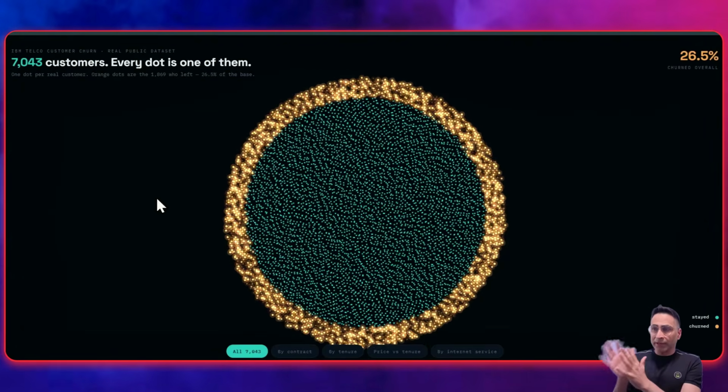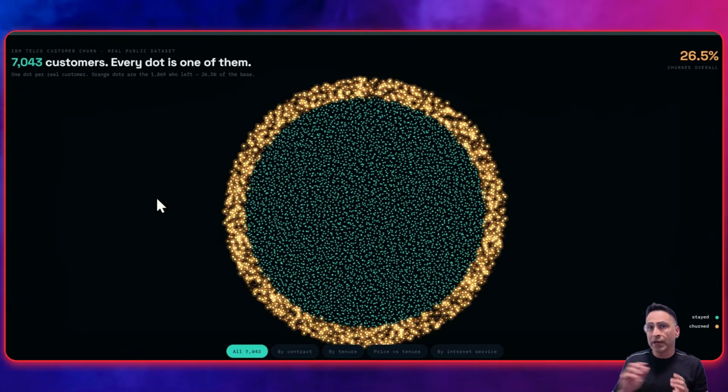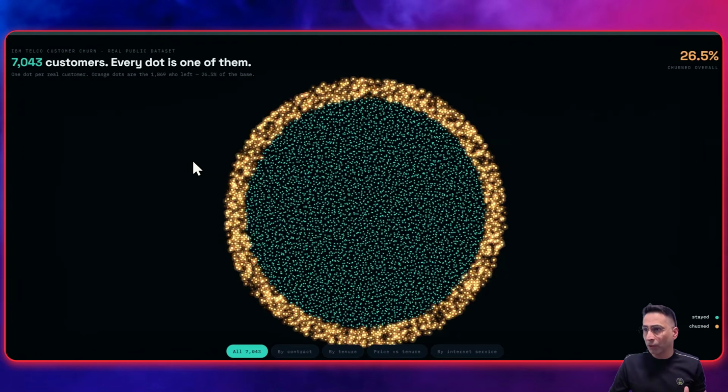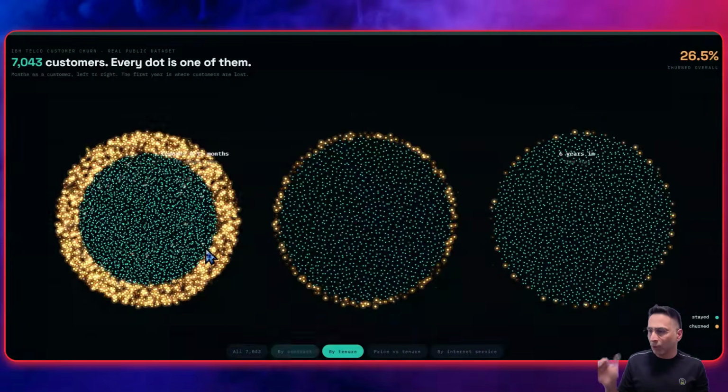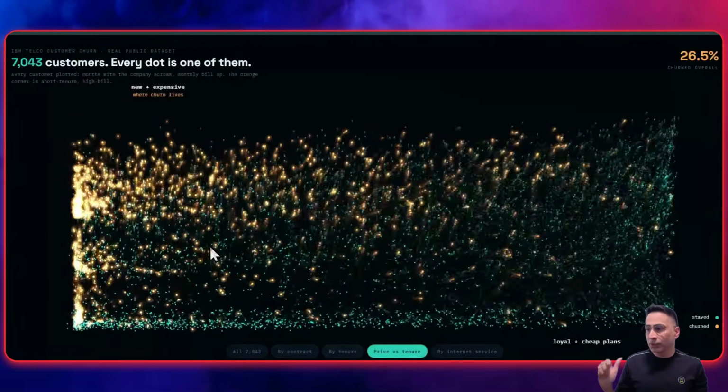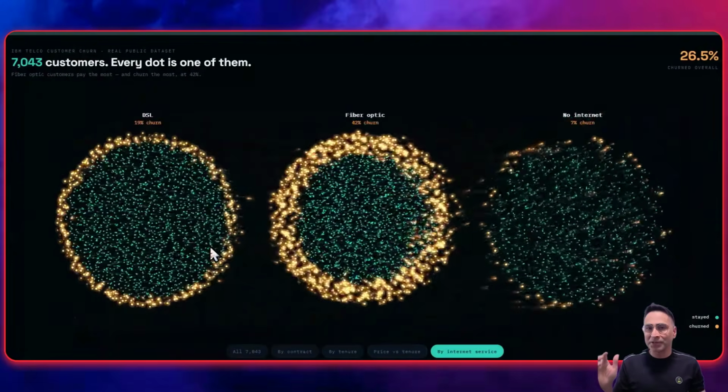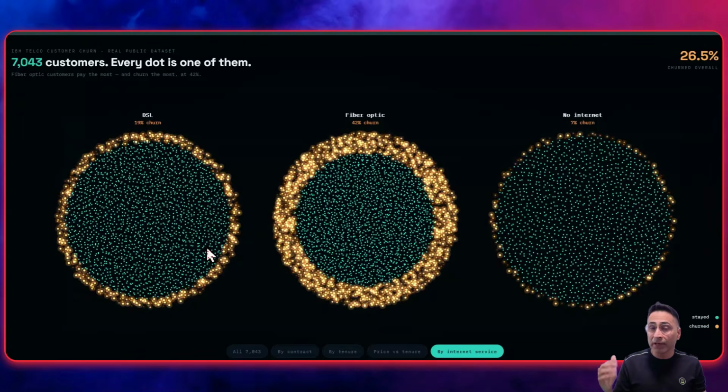This is a data set which has 7,043 telecom customers. Every single dot is one of them. You can see that it has a mix of customers by contract, by tenure, price versus tenure, as well as by internet service. So you can see that there's both numerical as well as non-numerical data.